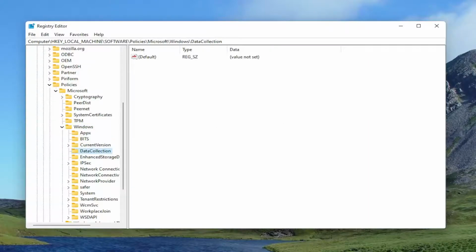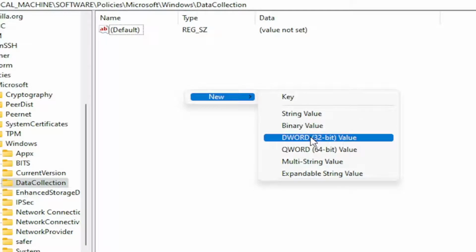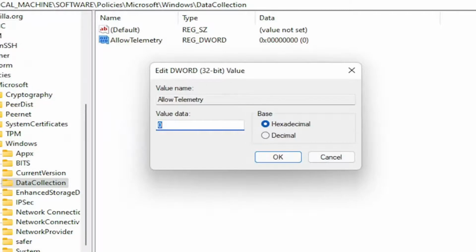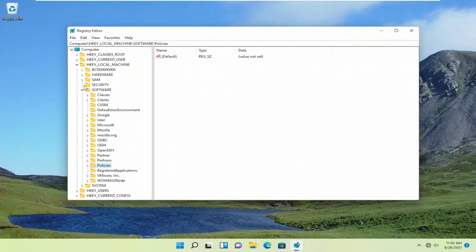On the right side, you want to right click in a blank area, select New, and then select DWORD 32-bit Value. You would name this value AllowTelemetry, exactly how you see it on my screen, A-L-L-O-W-T-E-L-E-M-E-T-R-Y. Then hit Enter. You want to double click on this value, and you want to set it to 2, so delete the 0, type in number 2, select OK. And once you're done with that, you want to close out of here and restart your computer.